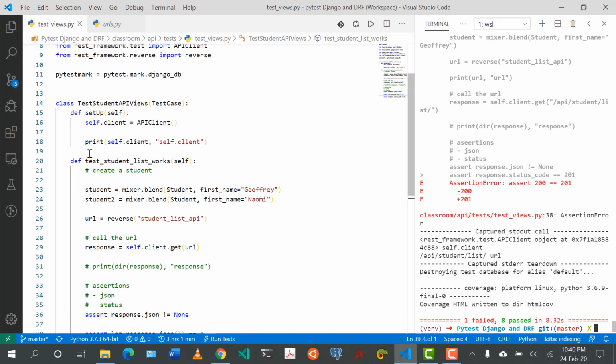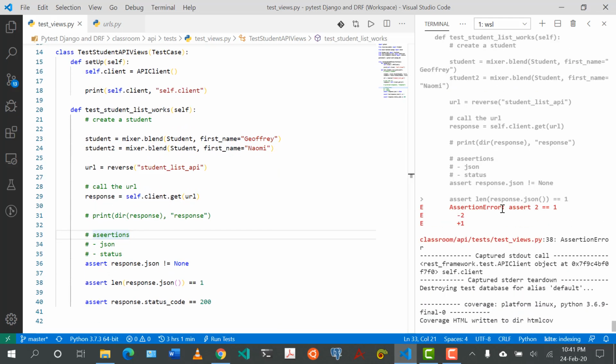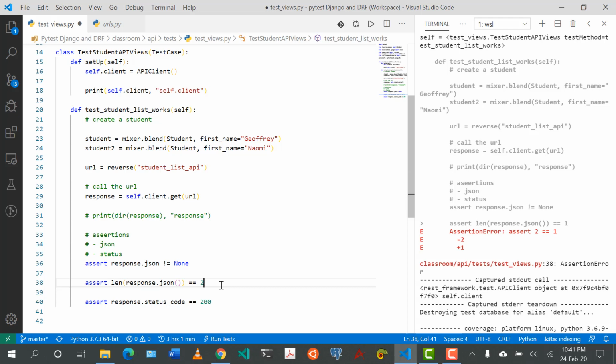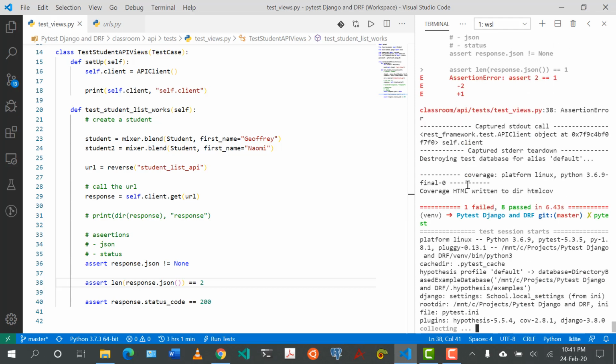And can I run this test from here? No. Okay. Yeah, the length is 2 because we've created 2 students. Yeah. Okay. So that's why it's putting this assertion.